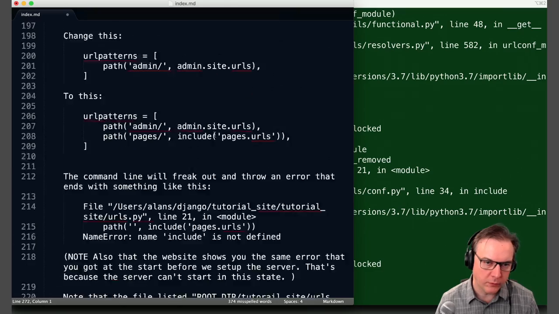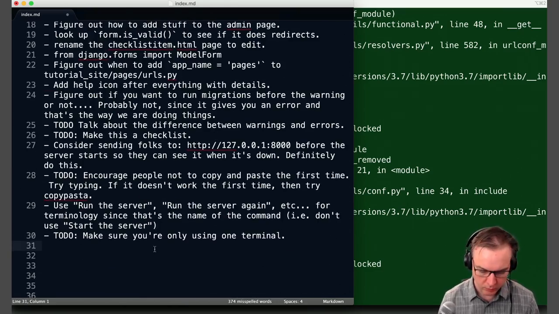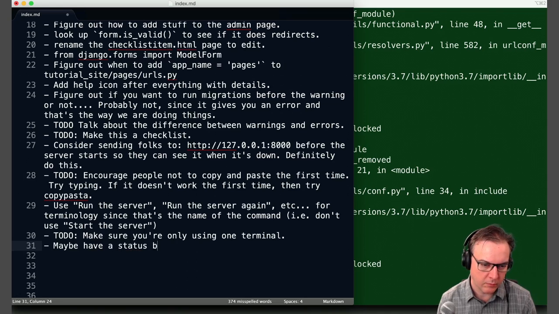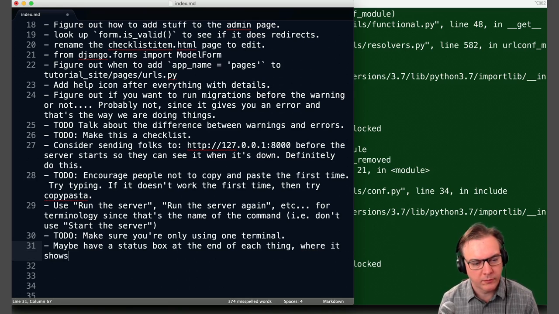What you could do, so 273. What you could do, maybe have a status box at the end of each thing where it shows if the server should be alive.